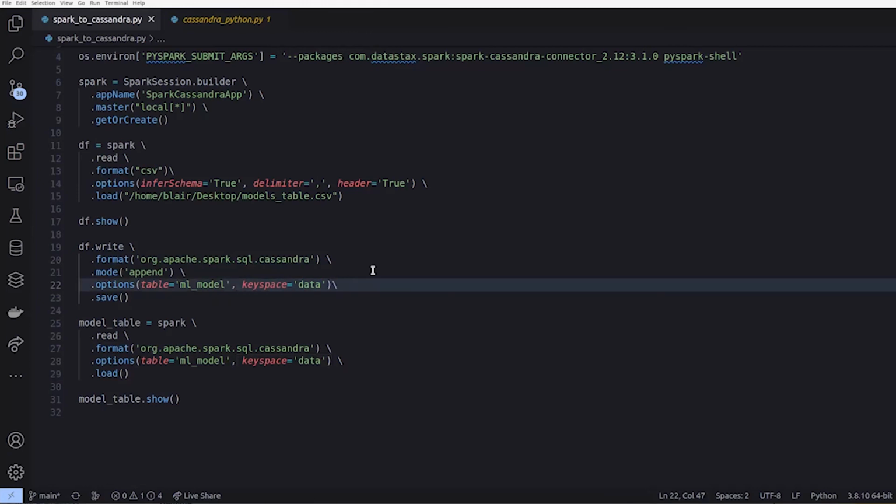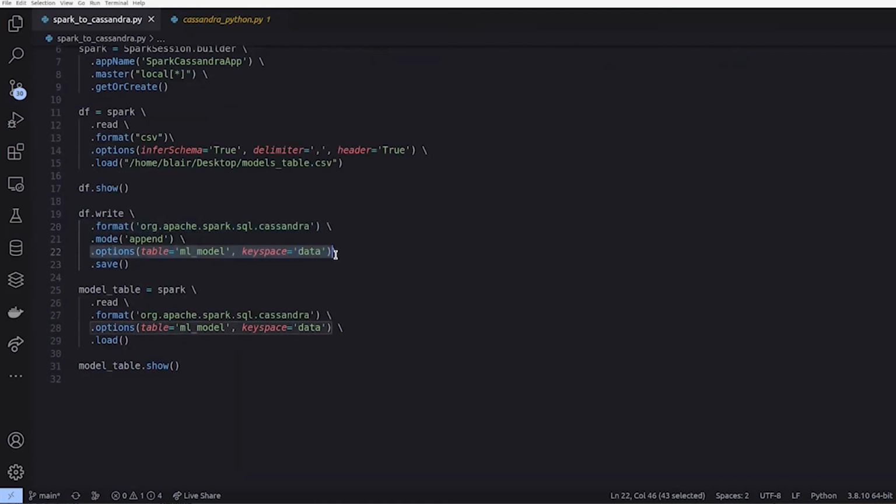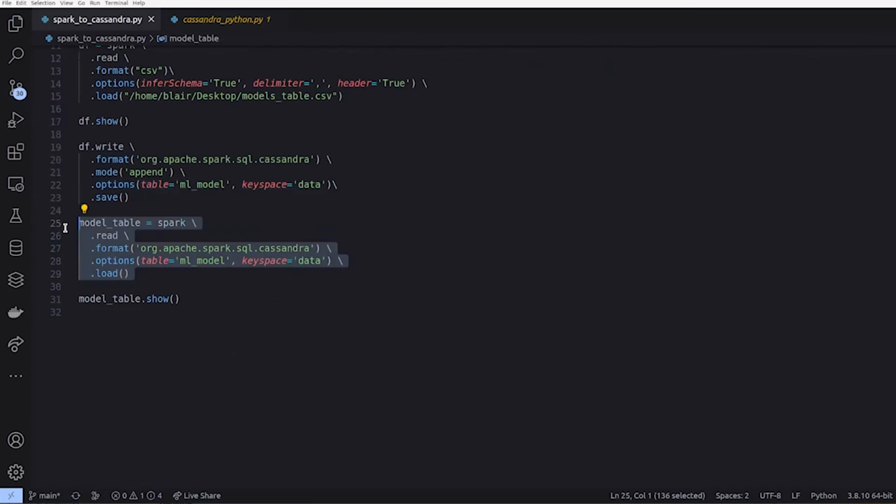For this connector, we need to use the format org.apache.spark.sql.cassandra. And here we've got specific options, which are the table and the keyspace that we'd like to use in Cassandra. And the read is exactly the same. Those are the essentials that you're going to need to know to read and write data to Cassandra from PySpark.